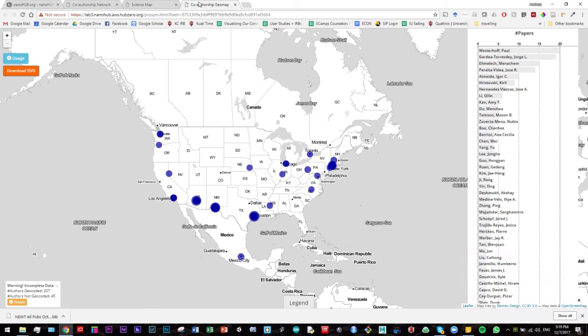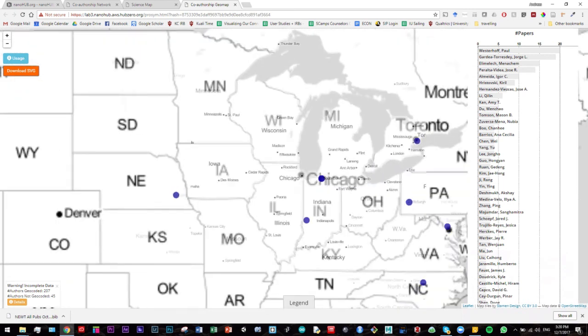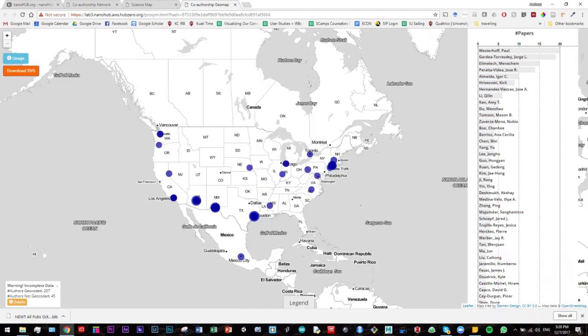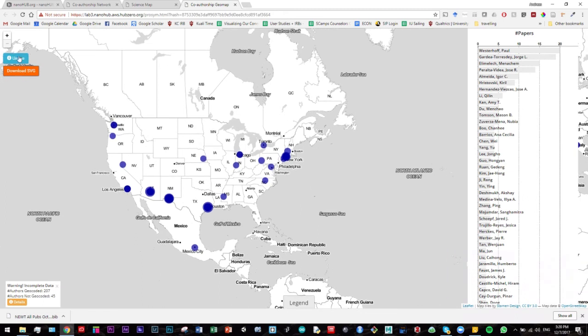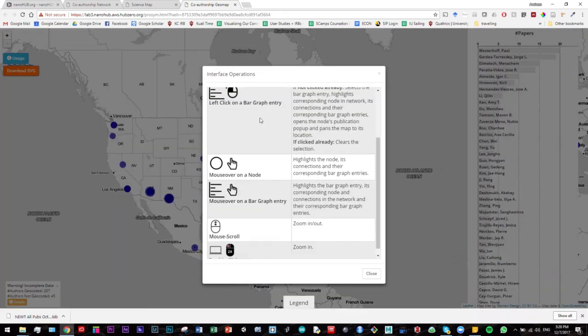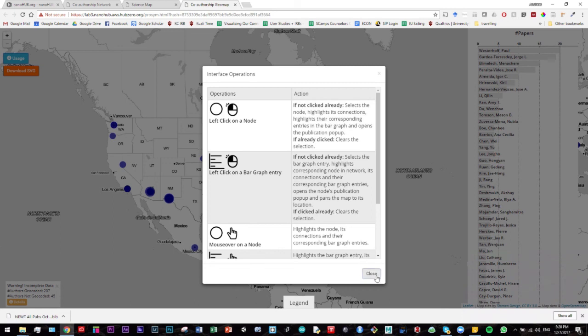Lastly, we have our Co-Authorship Geo Map. And this is an interactive visualization that shows the co-authorship network that you saw before, but overlaid on a geospatial map of the world. So each node represents an author, and two authors are connected by an edge if they have authored a paper together. So this shows a global view of the collaborations that exist within a center's publication data. As always, you can zoom in and out, either with the button on the top left or using your mouse scroll wheel. We also have our usage button, which highlights all the interface options for easy reference.